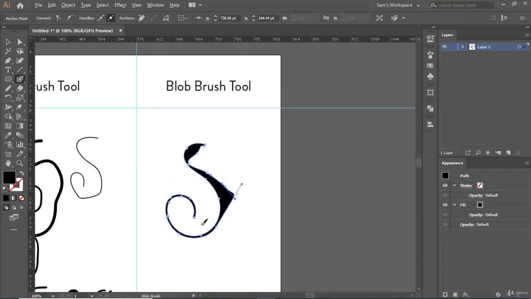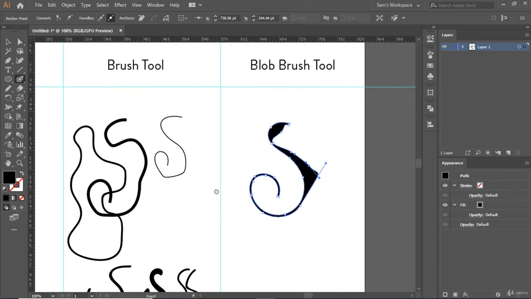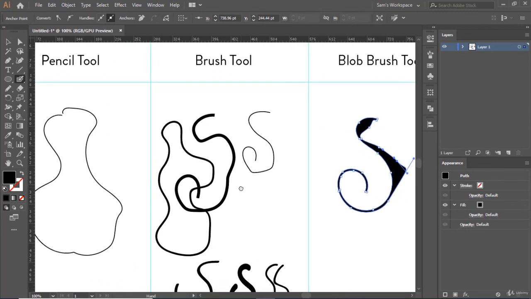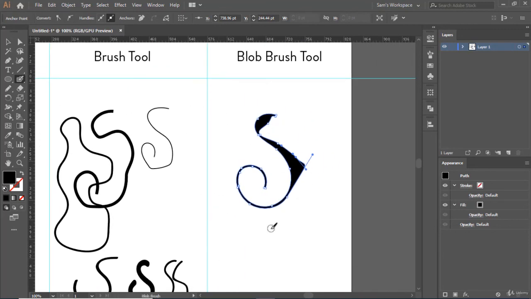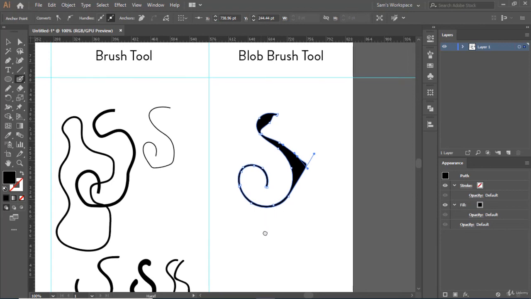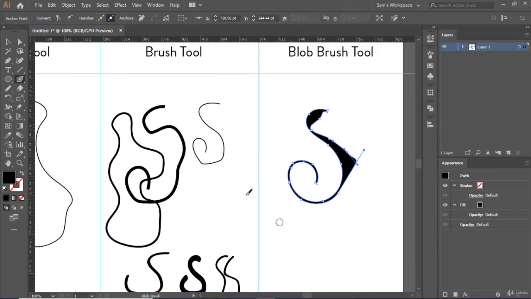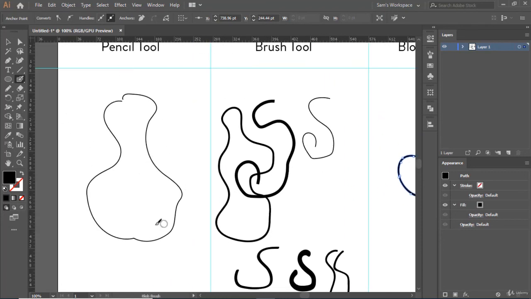So the difference between the blob brush tool and the paintbrush tool is that both these tools, brush tool and pencil tool, create paths, whereas the blob brush tool creates shapes. So the blob brush tool is used for filling colors, whereas the brush tool is used for drawing beautiful drawings, and the pencil tool is used for making rough schematic drawings.